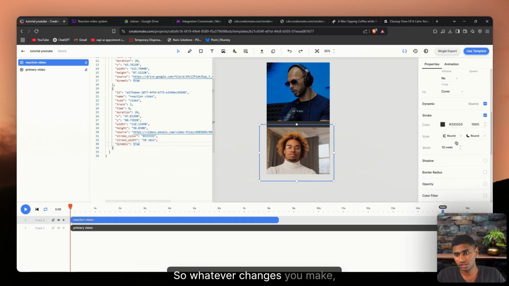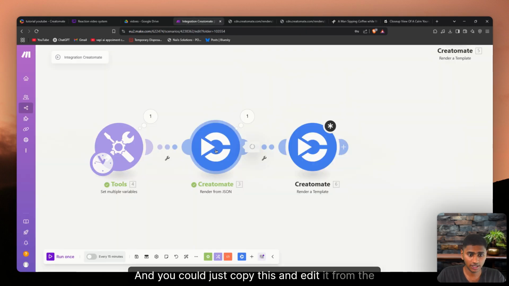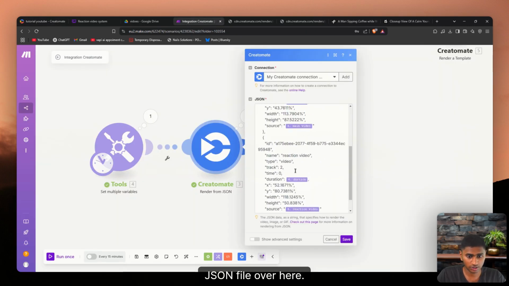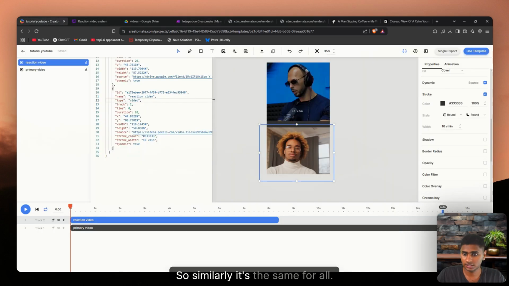So whatever changes you make, it would just reflect in the JSON, or whatever changes you make in the JSON, it would reflect over here. And you could just copy this and edit it from the JSON file over here, right? So you could just map it. Similarly, it's the same for all.